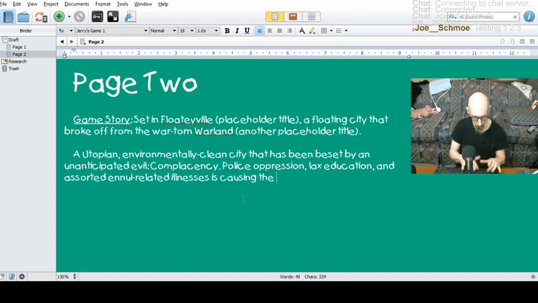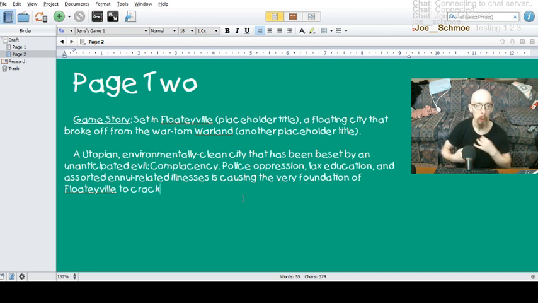Causing the very foundation of Floatyville to crack.